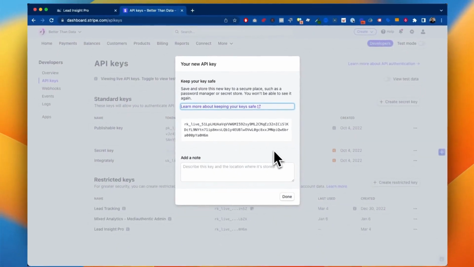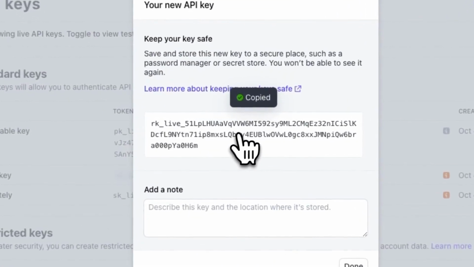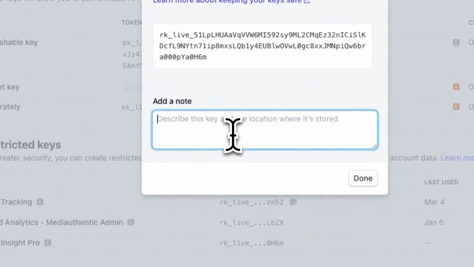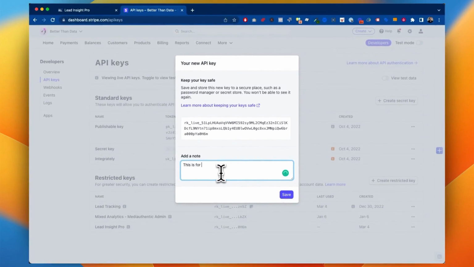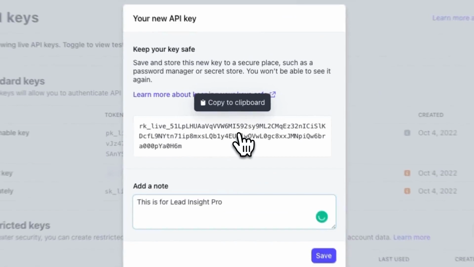Okay, we are now set up. Here is this. I'm going to delete this afterwards, so don't worry. You can give it a description of like, we set this up. This is for Lead Insight Pro. All right, etc. We're going to hit copy to clipboard.